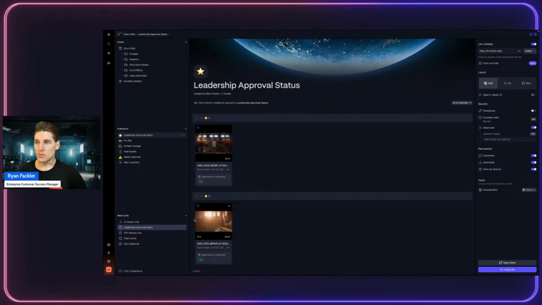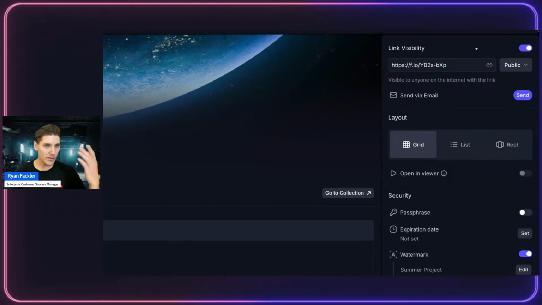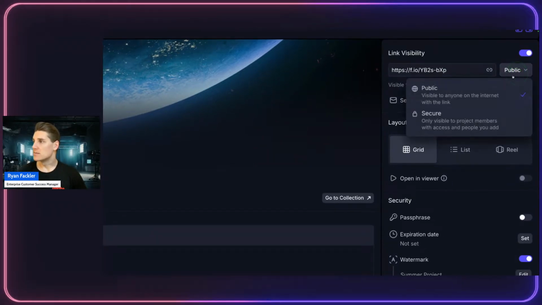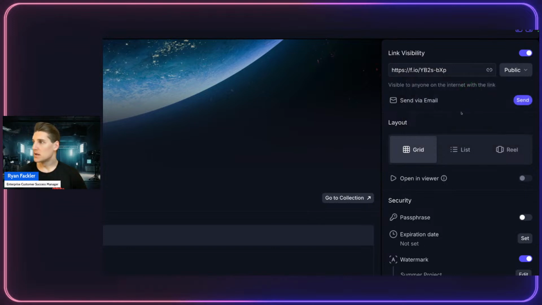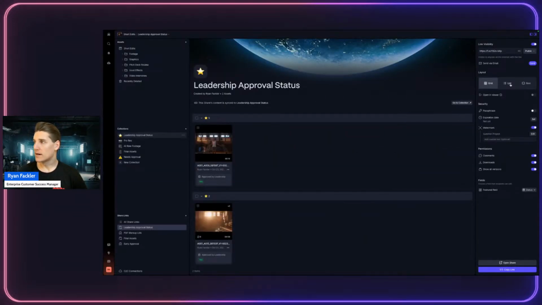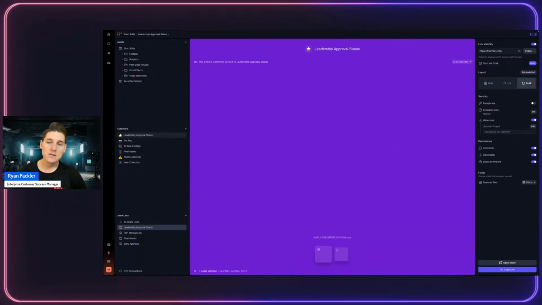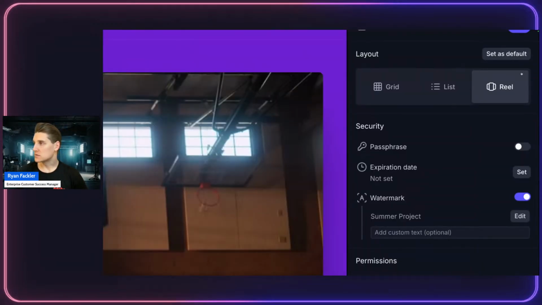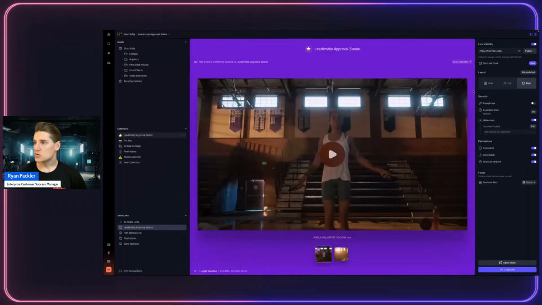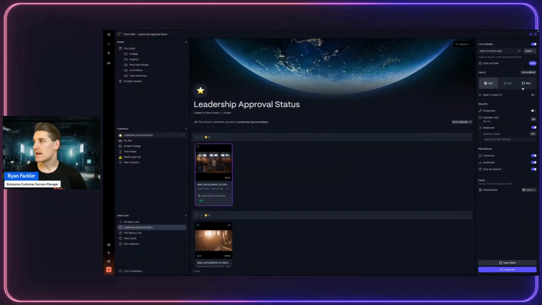Anytime you generate a link within Frame.io, you have the ability to make a couple of adjustments. Remember, we did go through the settings already for our defaults, but I also can change the link visibility to be secure or public. I also can change the layout. So do I want it in grid? Do I want it in list format? Or do I want it to have my custom branding in the form of the reel, which is right over here? So there's just one share link to rule them all, with a whole bunch of different layouts that I can select for my team to be able to view and adjust.